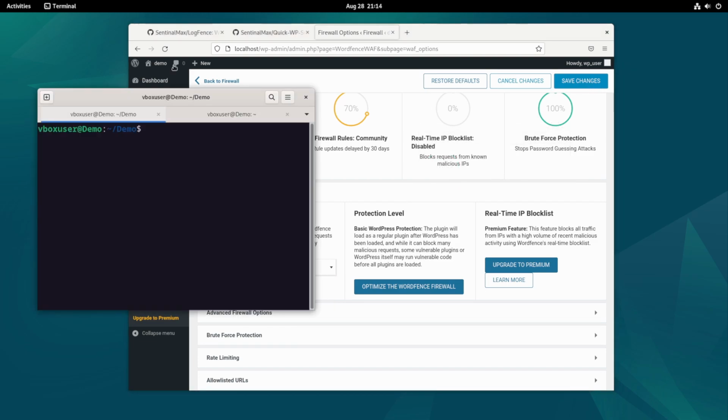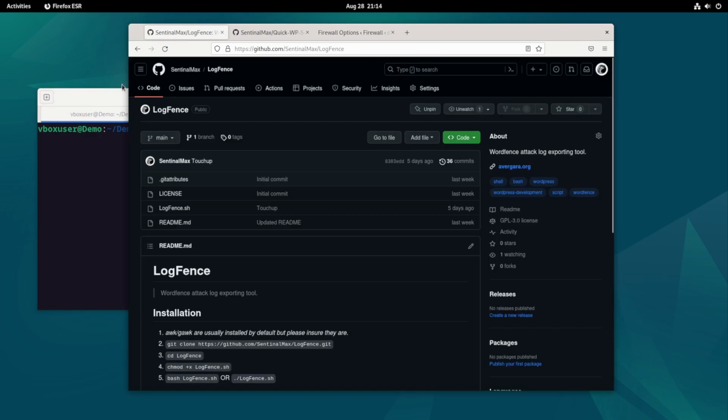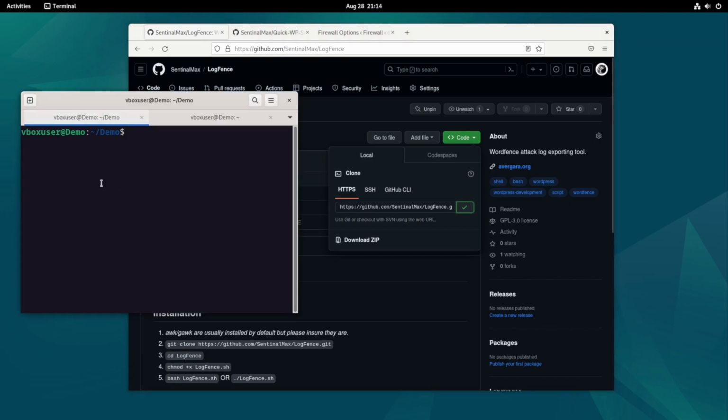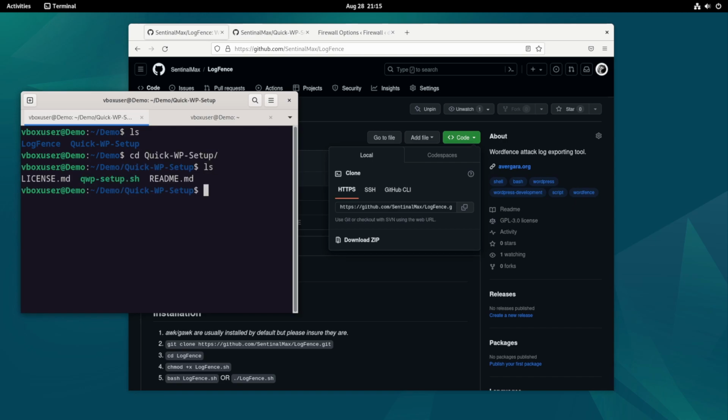So the next thing we're going to do is go over to my GitHub page, SentinelMax-LogFence. You're going to copy the HTTPS link, and you're going to type git clone and the name of the repository. I have already done this, so if I type ls, we can see I have both set up here. If you're going to want to set up the WordPress website to do this demonstration, you're going to change directories into quick WordPress setup, and then you're going to run the bash script. But again, we already have our setup, so we don't need to do that.